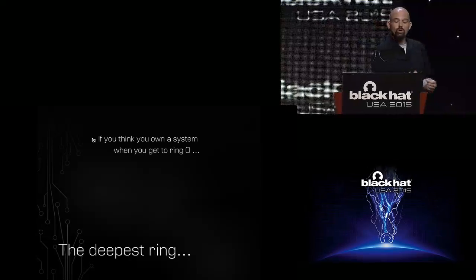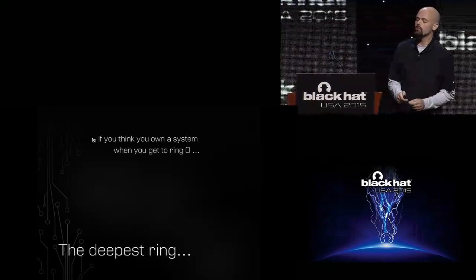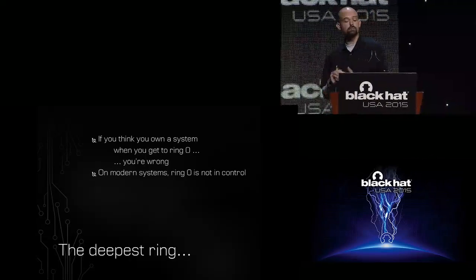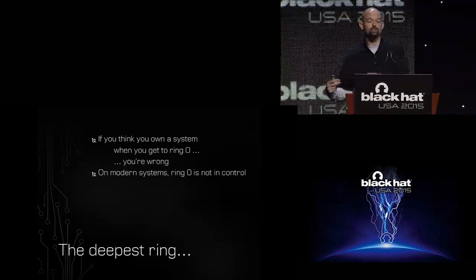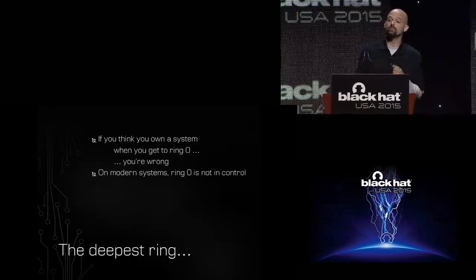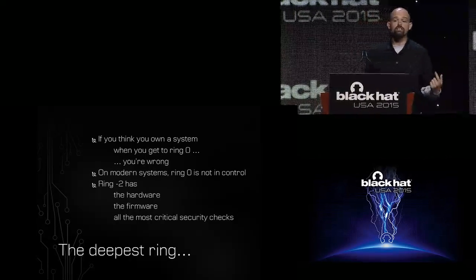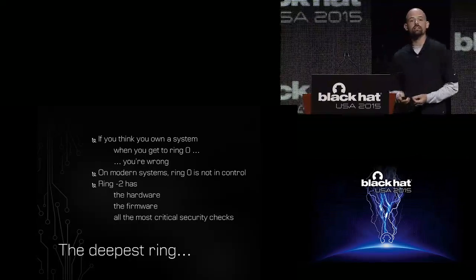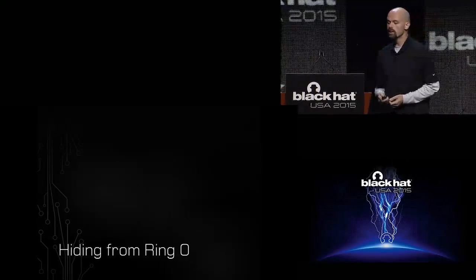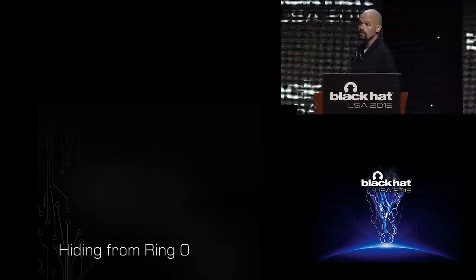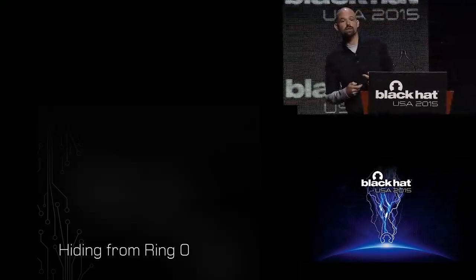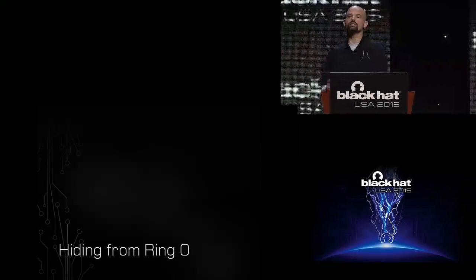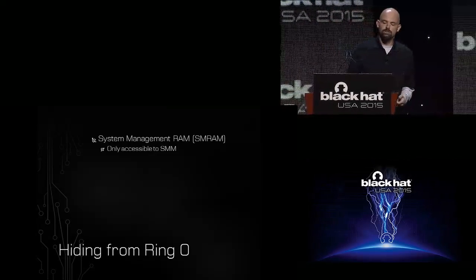If you think that you own a system when you get down to ring 0, you're really not even close, because there are layers and layers of separation between ring 0 and the actual processor. On modern systems, ring 0 is simply not in control. Ring -2 is what controls the hardware, the firmware, and all the most critical security checks. So if we want to do something interesting, we need to find a way to get deeper than ring 0. But in order to figure out how to do that, we need to understand how the privilege model for SMM works. How can SMM be something invisible to the operating system? How can ring 0 not see something sitting in memory?